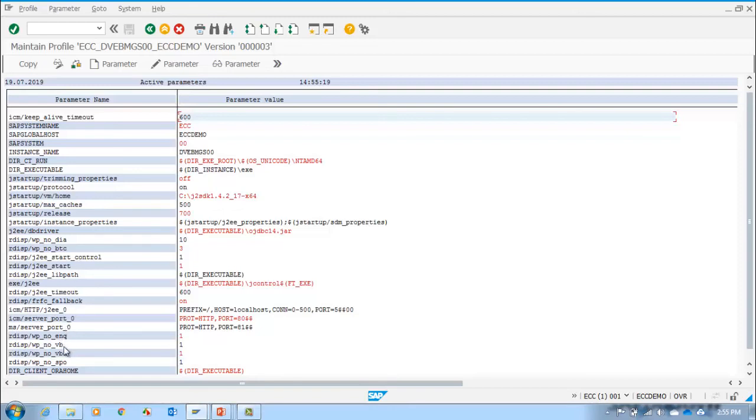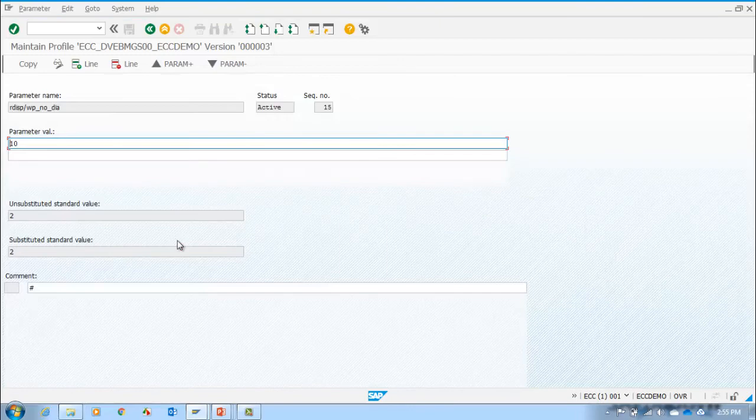Then let me go to the parameter here, rdisp/wp_no_dia. At the moment this is 10. I want to change this. If you want to change this, you can simply double click here. Then it comes here. At the moment this is 10. I want to change it to 8. Once you change it, you need to save these changes.